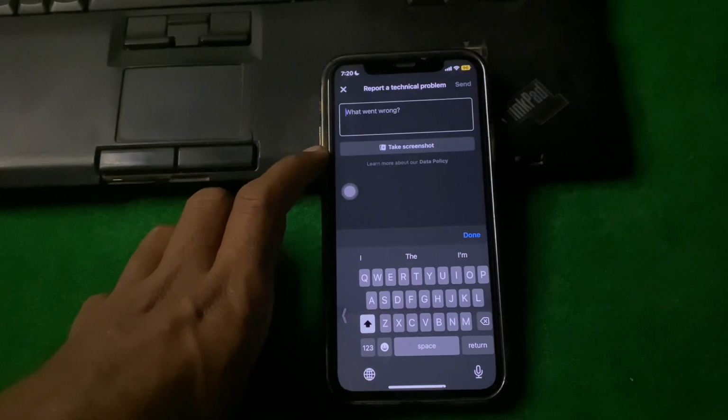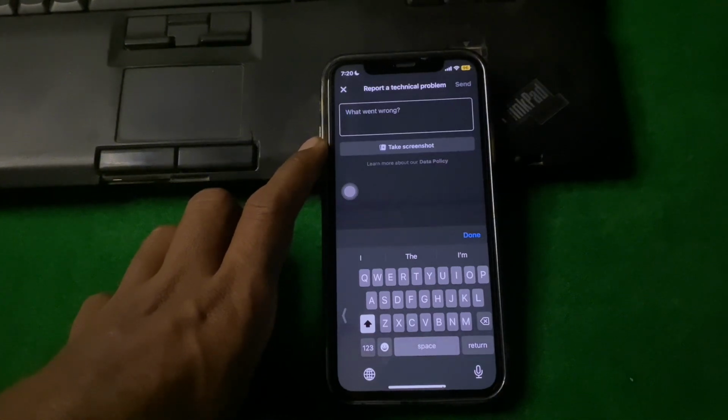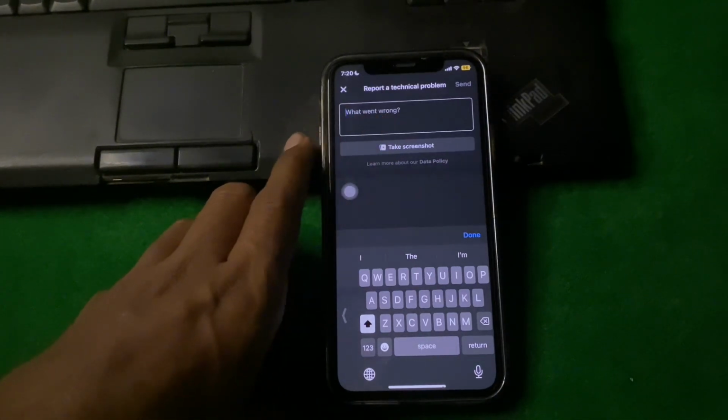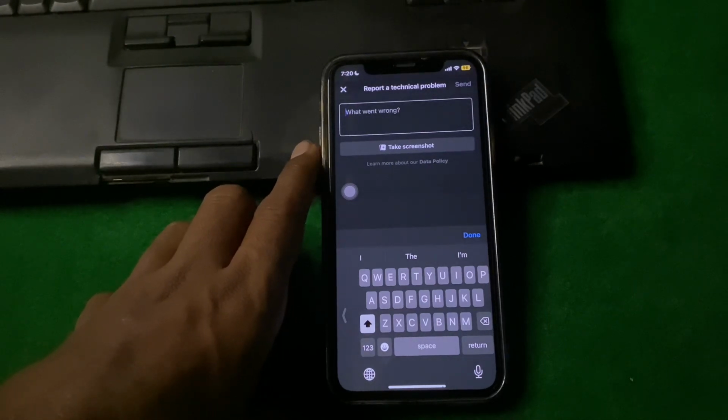And after that guys, simply tap on here, take a screenshot and give a screenshot of your problem. And after that guys, simply send it to the Facebook team and they will oversee this matter and they will try to help you within 24 hours and hopefully your problem will be fixed.